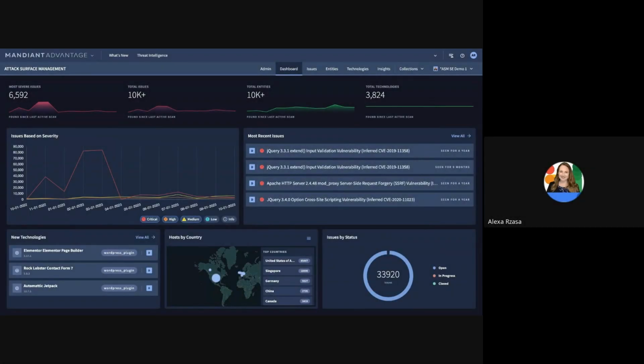Welcome to a demo of Mandiant Attack Surface Management. Today, we're going to walk through a day in the life of using Mandiant Attack Surface Management and how it can provide you with that outside-in perspective of your organization in the same respect that an adversary could perform reconnaissance on the open web to identify the easily exploitable entry points.